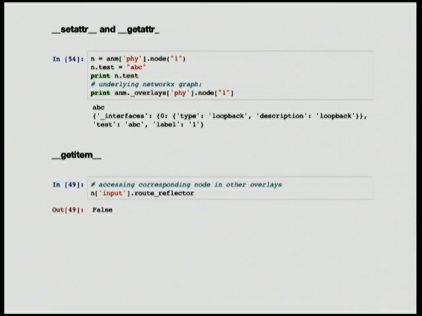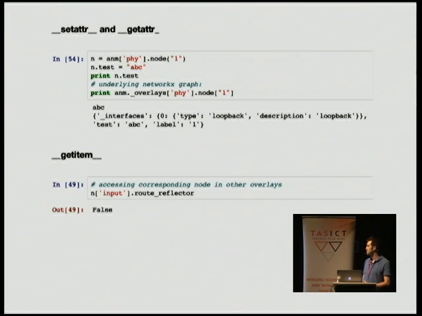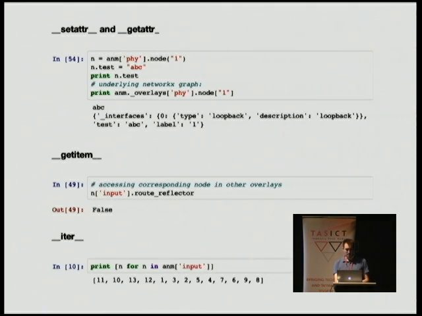And then using get item, what we can do is look up that node in a different graph, because they're all referenced by ID. We can use get item to go for this node N in the input graph and then get that corresponding property. So this makes it quite powerful when we're trying to configure lots of protocols at lots of different graphs. And then iteration, of course, is really quite handy to have with list comprehension, so we can iterate over the graphs and print out their labels.